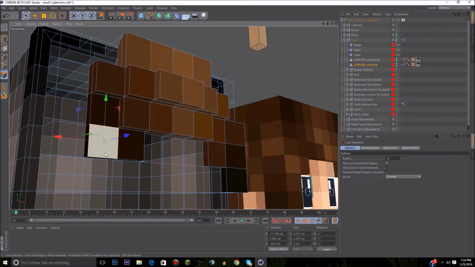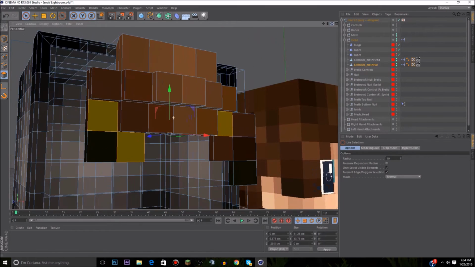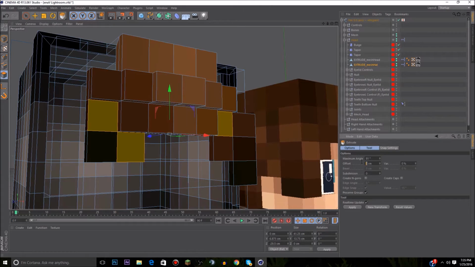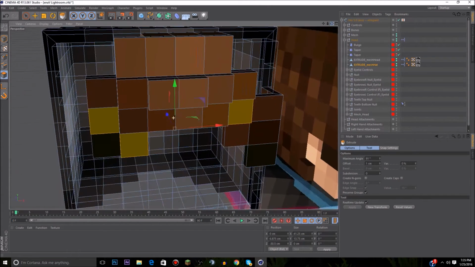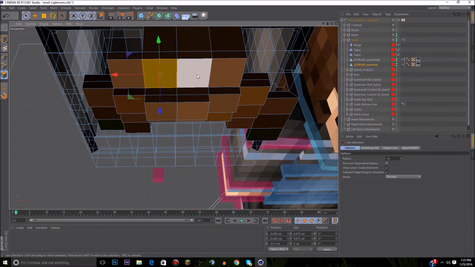Once you've selected, see how I didn't hold shift there and it made a whole new selection? You gotta hold shift after making your first selection. So select that. I'm gonna make that 1, hit apply, and then I'll have my skin in the description if you want to copy exactly what I did, just so you can get the hang of it.